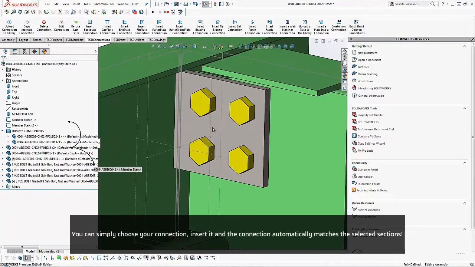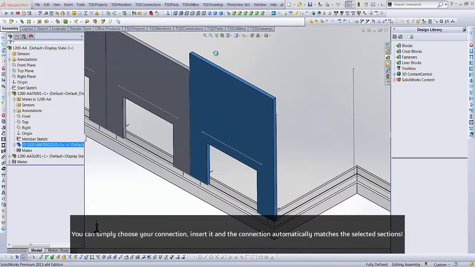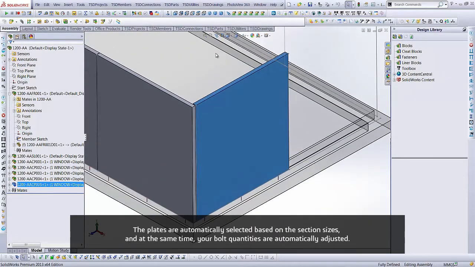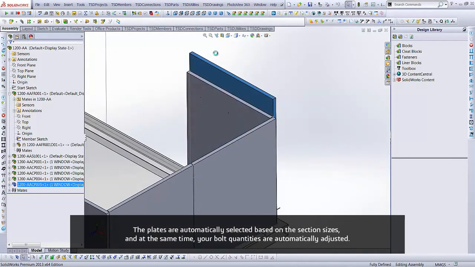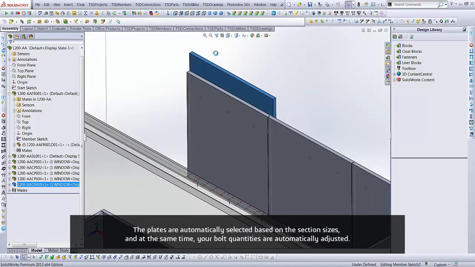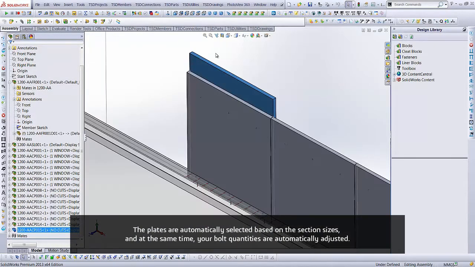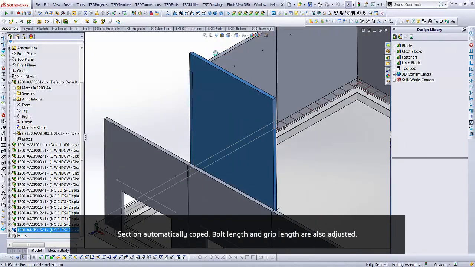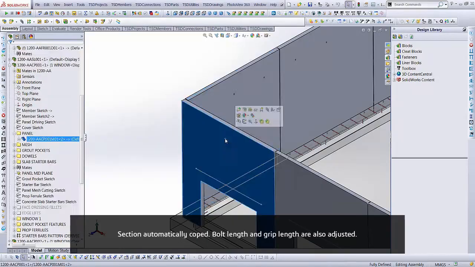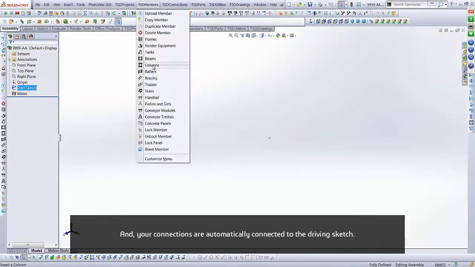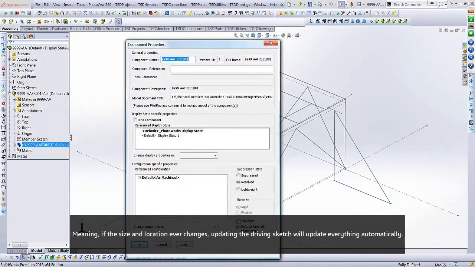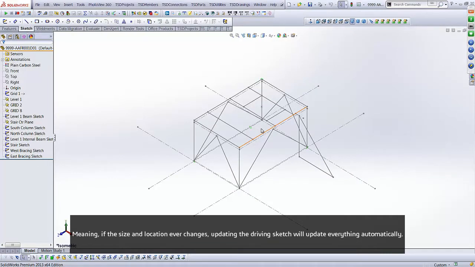You can simply choose your connection, insert it, and the connection will automatically match the selected sections. The plates are automatically selected based on the section sizes, and at the same time, your bolt quantities are automatically adjusted. Sections are automatically coped, both length and grip length are also adjusted, and your connections are automatically connected to the driving sketch, meaning if the size and location ever changes, updating the driving sketch will update everything automatically.